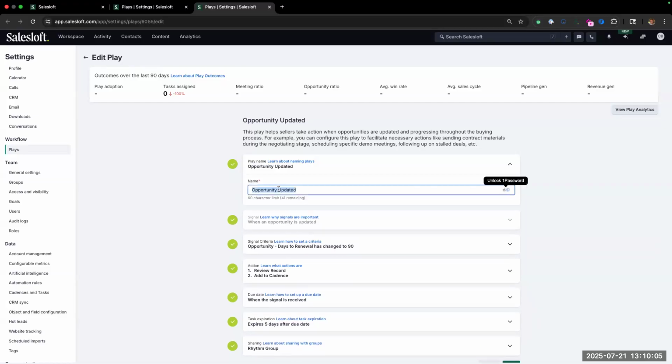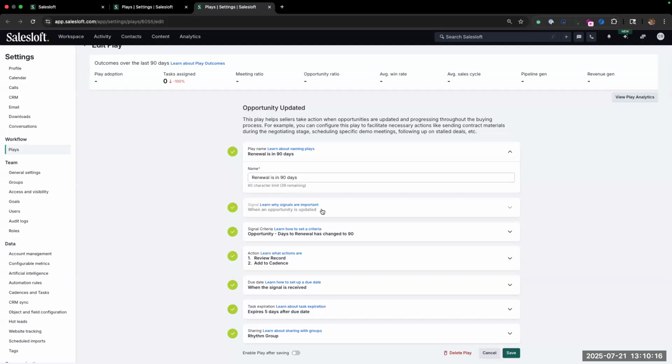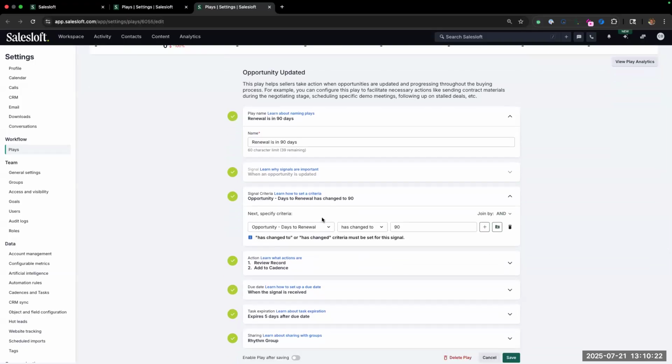I can rename the opportunity to Renewal is in 90 days. So I'm going to leverage my opportunity information, knowing that we have an upcoming renewal. It'll signal anytime the opportunity is actually updated. The signal criteria is where I can either be very broad or as specific as I would like to be.